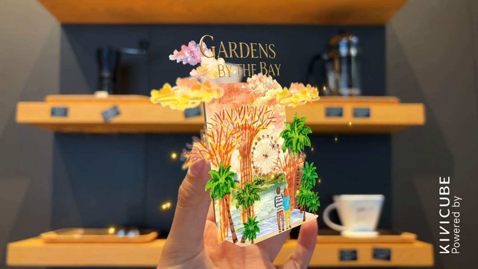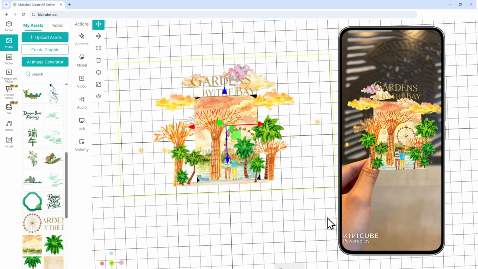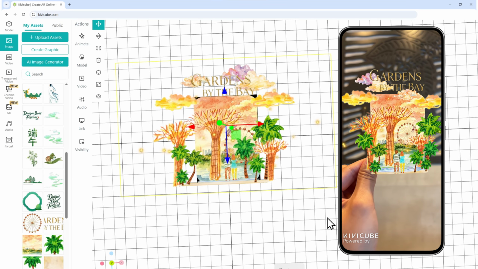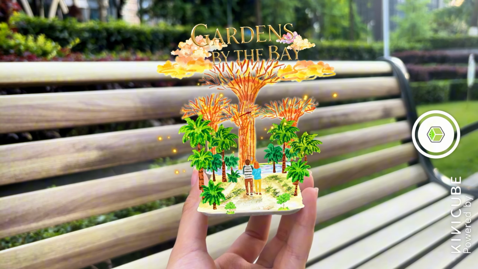Want a more seamless look? Lay them flat, parallel to the image, so they blend perfectly into the background like they were always there. How you design it is completely up to you to create your own unique AR world.